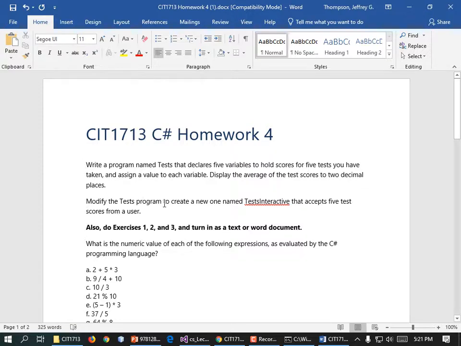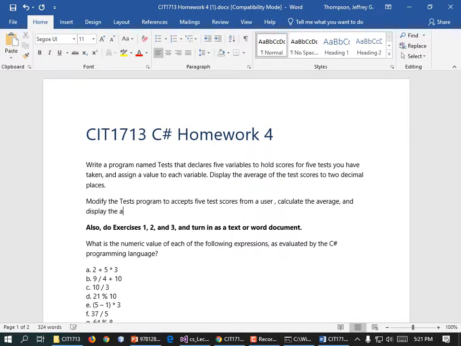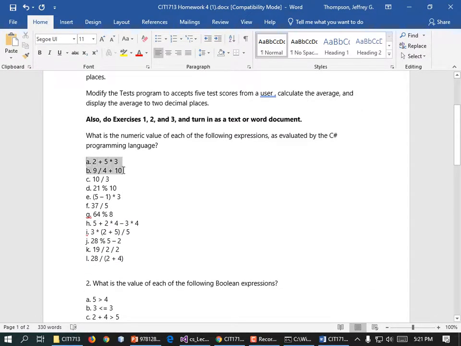And then modify the test program to create a new one that accepts 5 test scores from the user. Well, I don't care about making it a new one. Modify the test program to accept 5 test scores from a user. Calculate the average and display the average to 2 decimal places. And then the rest of this is a matter of filling out the Word document.